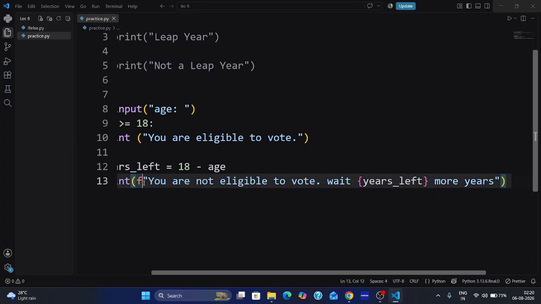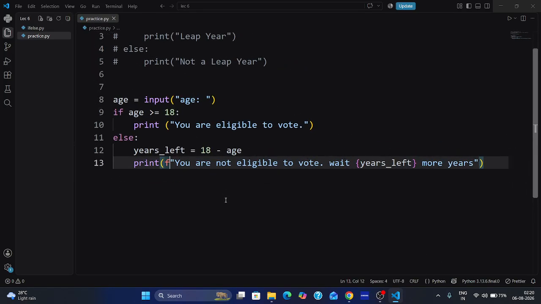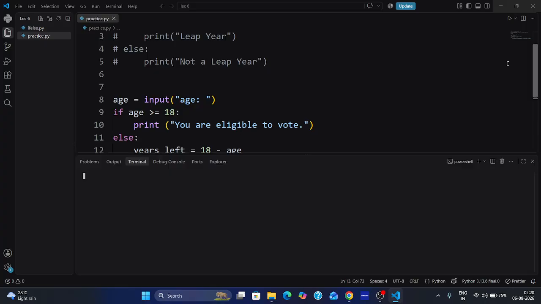We are using a formatted string here because we have used the leavenesses variable. I hope you all get what this code is saying. Then let's run the code. We'll see what the age is.